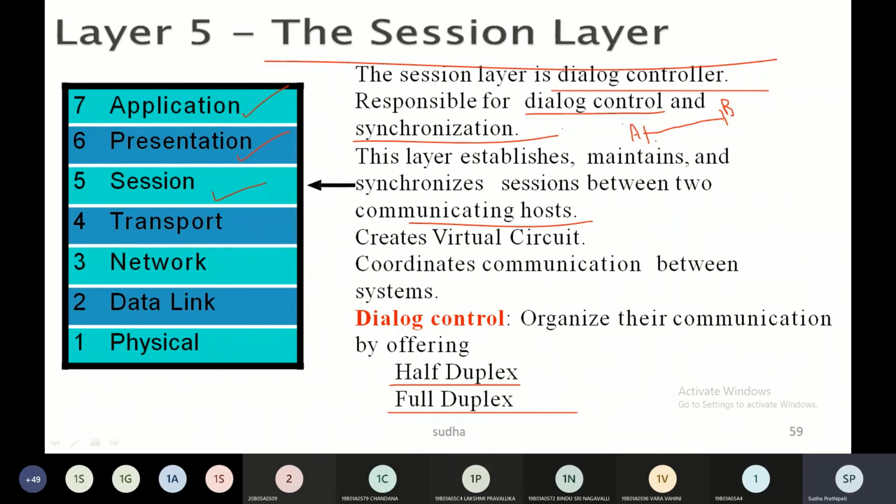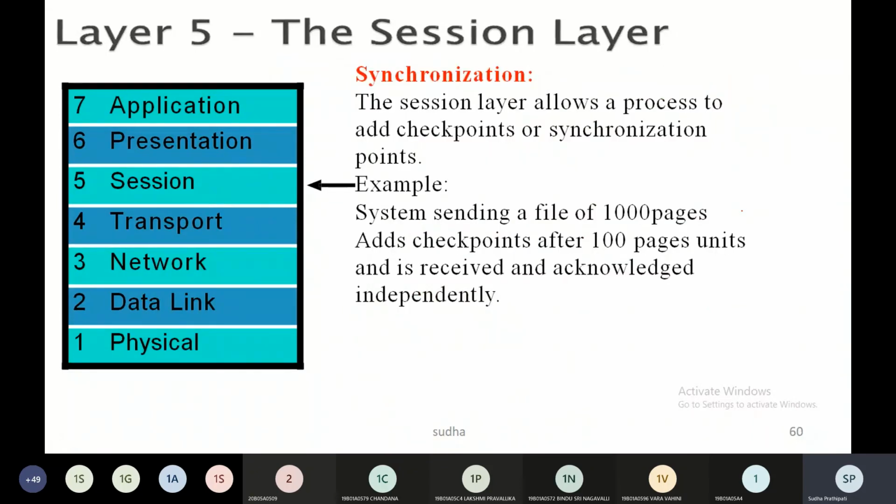Okay, so this is the overall description of what happens at the session layer. Now let us look into the specific responsibilities that happen at the session layer. As I told you, the session layer is responsible for dialogue control and synchronization. So the first one is dialogue control.